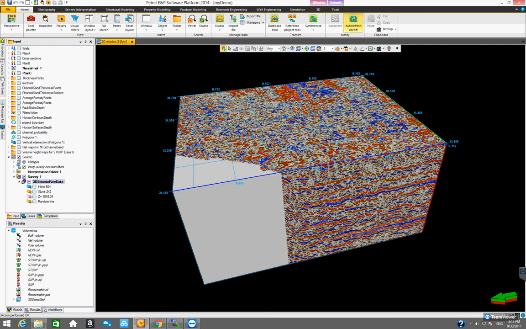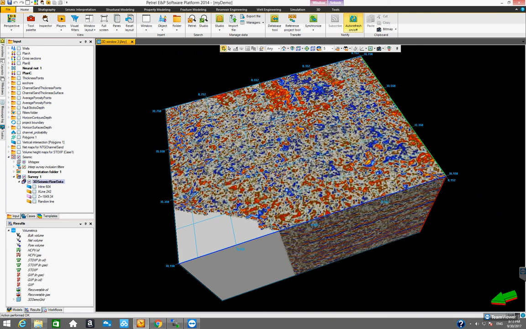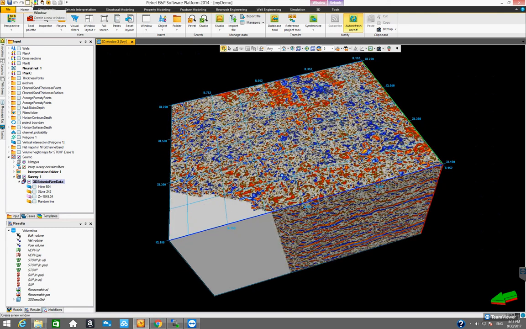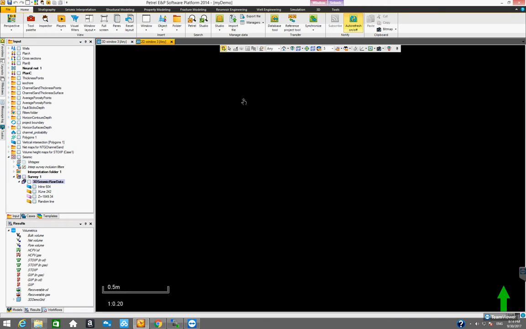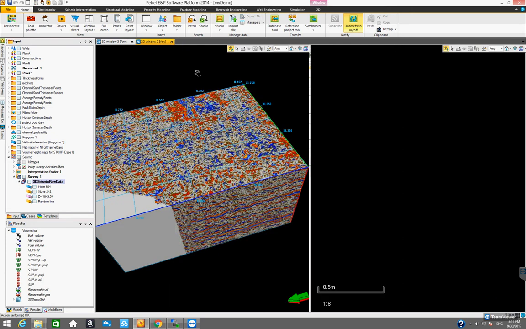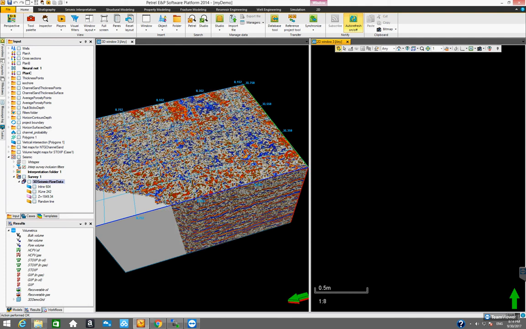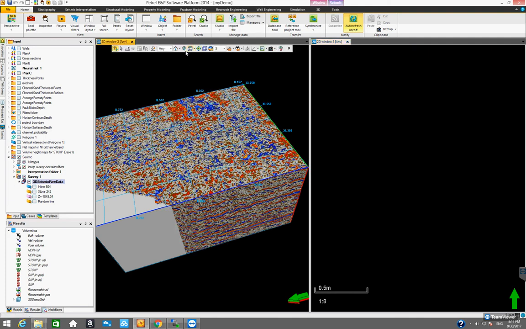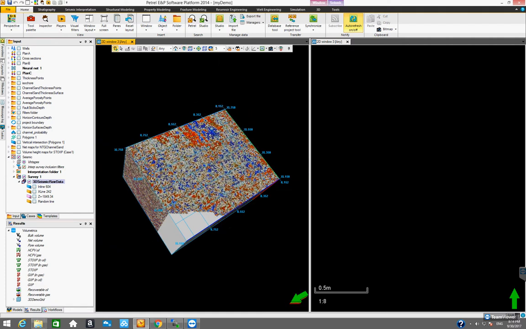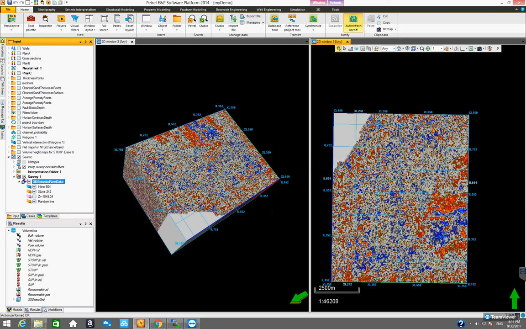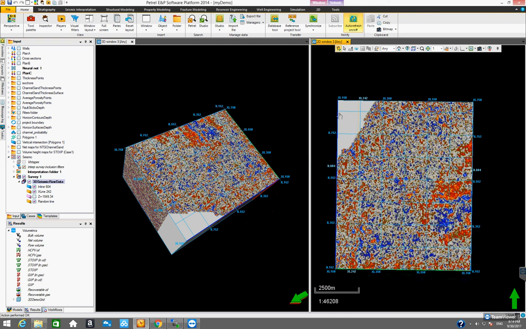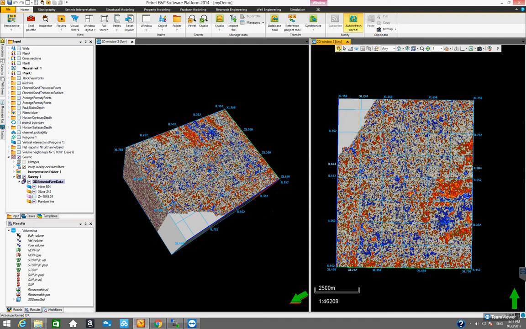And now let's create a two-dimensional window. And then let's put the two-dimensional window and the three-dimensional window right next to each other, right? So this is the 3D window. And inside the 2D window, we will also display this survey, right? By default, it's going to display all the grid lines, all the inline and the cross lines.